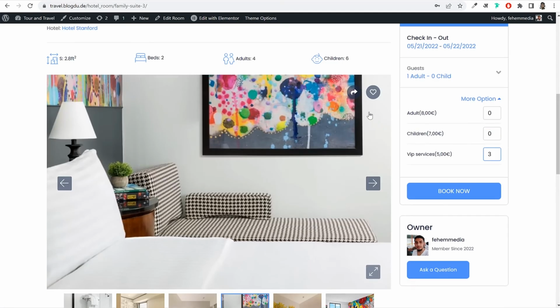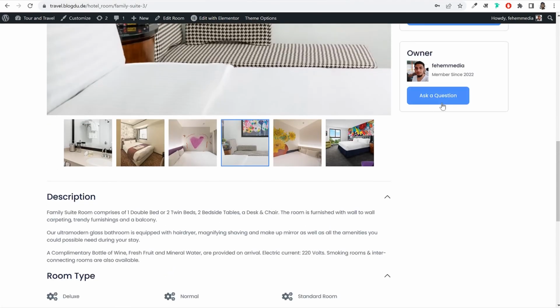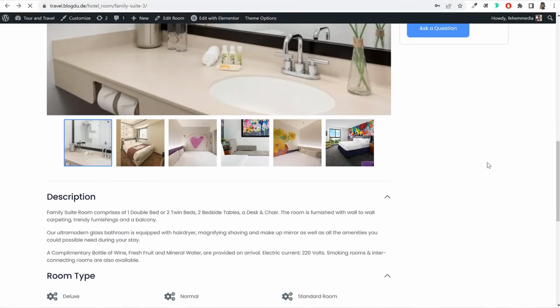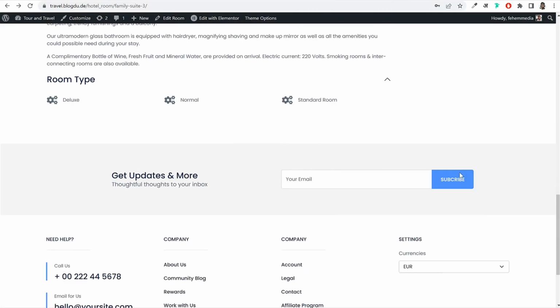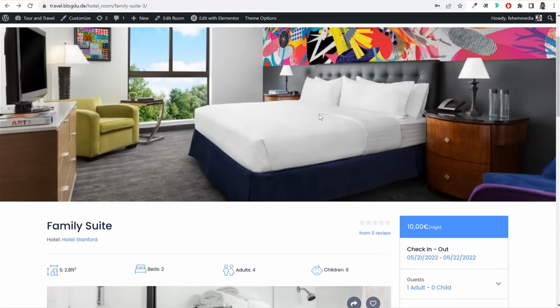People can also share this thing if they want. They can like this and they can favorite or wish list this thing. If you want to ask any question to the owner, you can just click on this thing and you can send this person some message and you can ask him anything you want. If you scroll down, you can see more about this room and so on. Okay, so booking system is available over here.